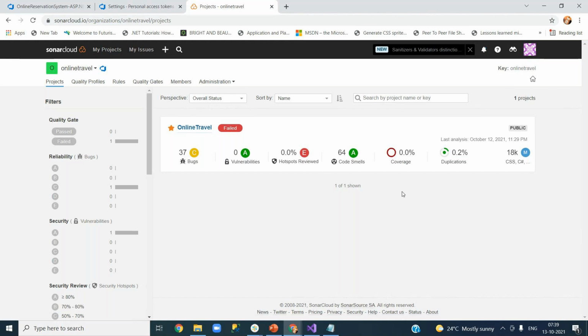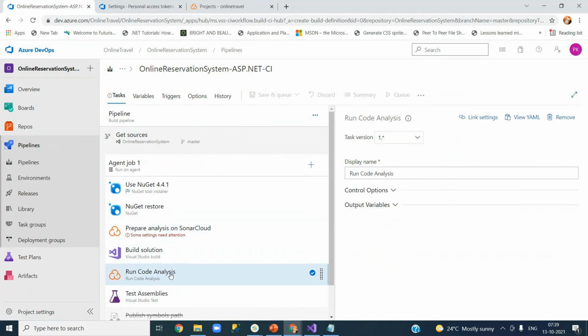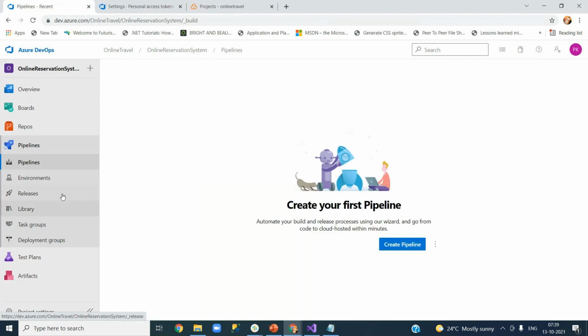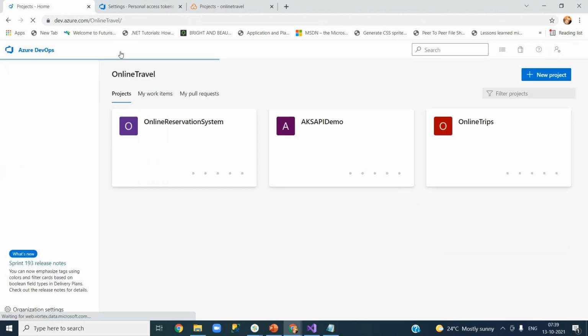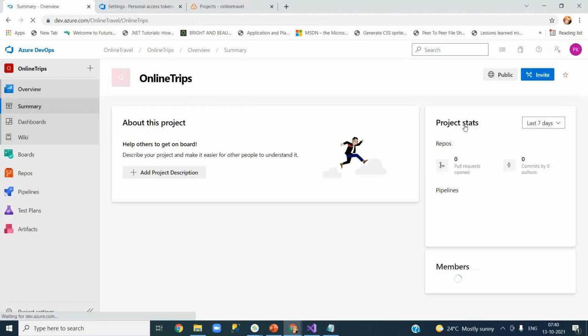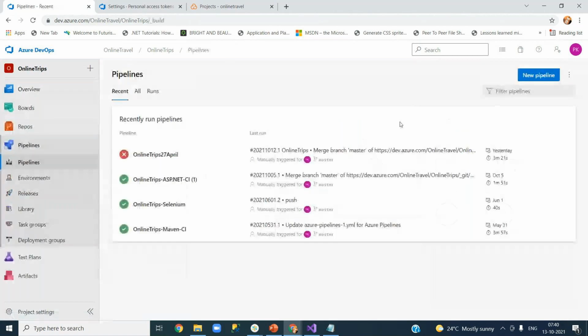I just want to show the concepts at least first. So this is online travel. This project is here basically. You know this prepare analysis and run code analysis. Now let me go to online, not the online registration. Under online travel, I have this online trips. This is the one. And then pipelines. I tried it yesterday. It was working. Edit.